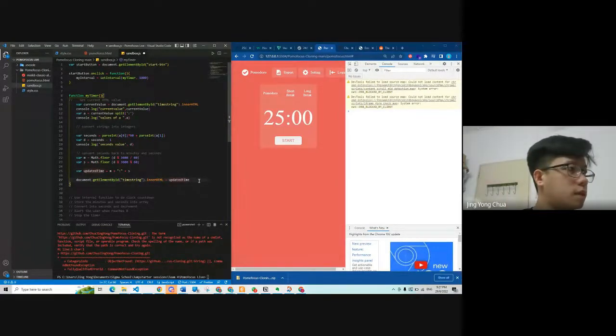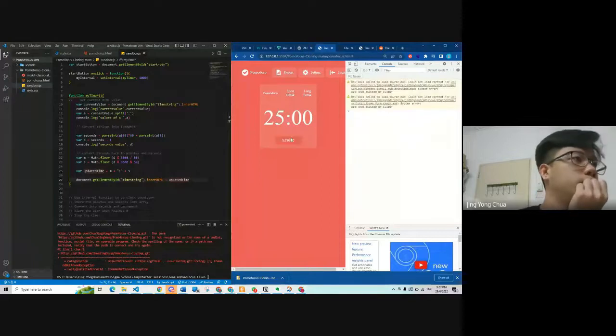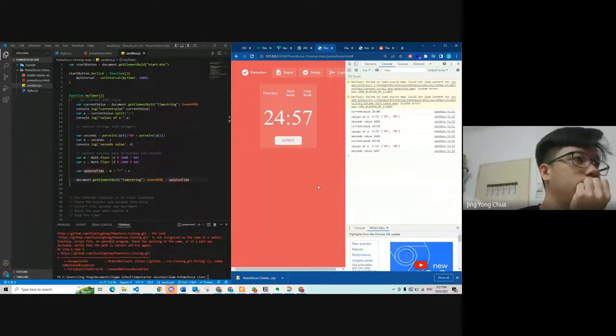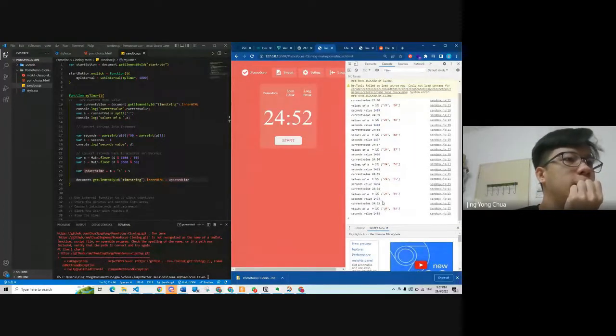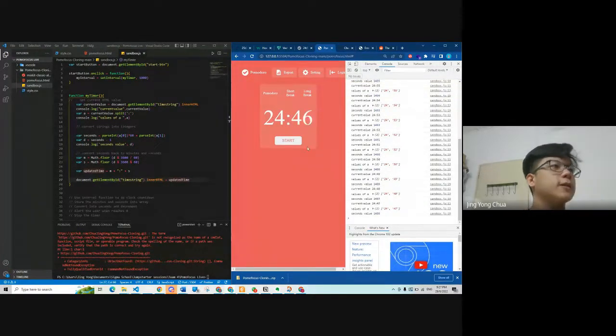And let's see, let's give it a try. Okay, yep, now it's running. Okay, so it will decrement by 1 second and then it will just keep going down and down. Okay, nice. All right, so now let's try to put in the stop function.